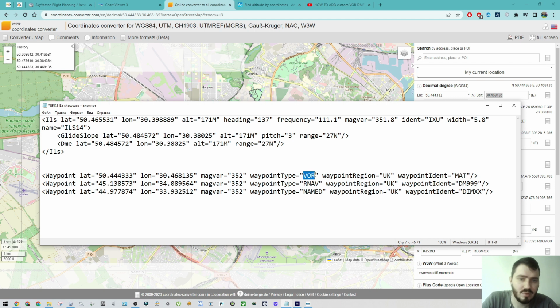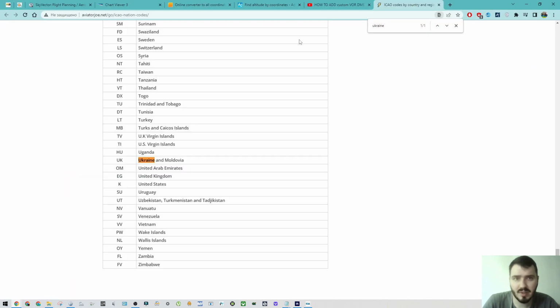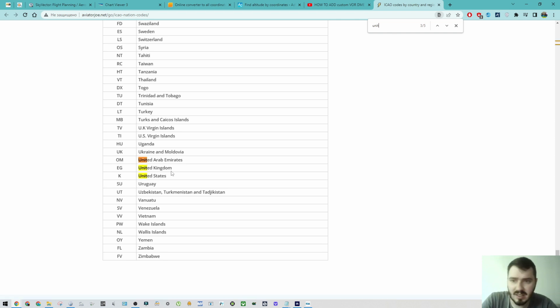Waypoint type, I put VOR, and the 3-letter identifier MAT, and waypoint region UK. About regions, just put here the 2-letter designator of the country where this waypoint will be located. In my case, it is UK, because UK goes to Ukraine on this site. This site again will be in the description below. For example, for the United Kingdom it will be EG, and for the United States it will be just K.